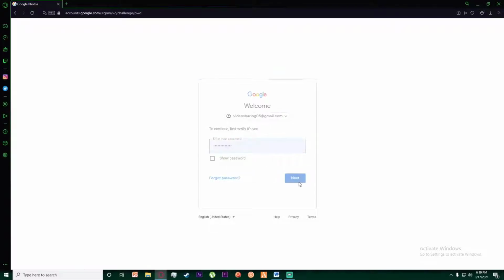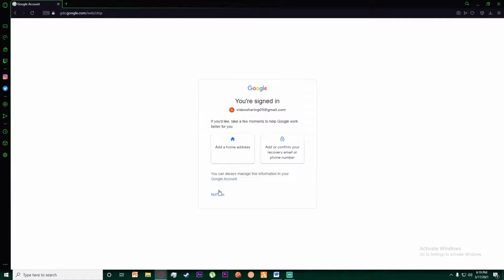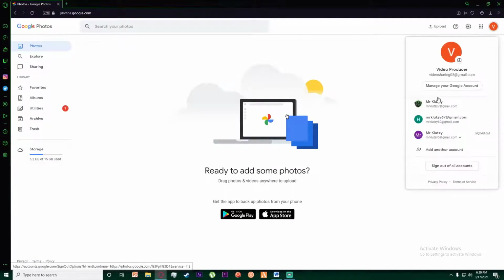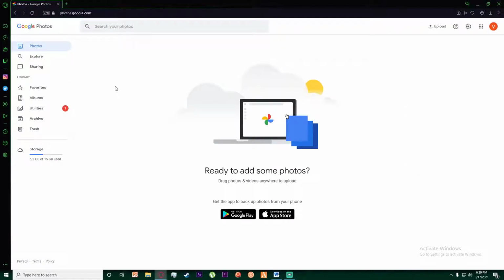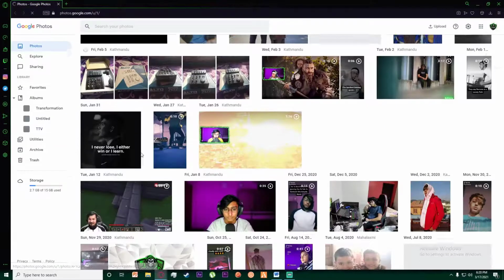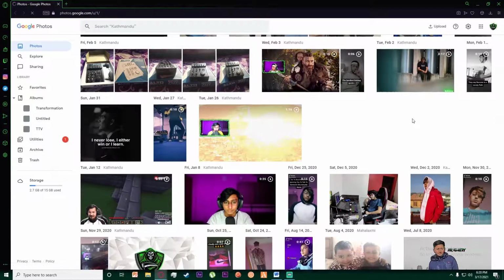As you can see, you'll have to enter your password and your email, and it might ask you for a home address and confirm recovery and stuff like that. You can simply click on not now, and then as you can see, you are already on your Google Photos. I'm gonna go ahead and get into my actual account so I can show you how you can properly use it.